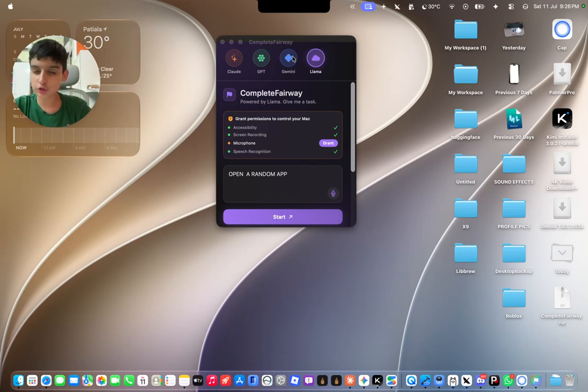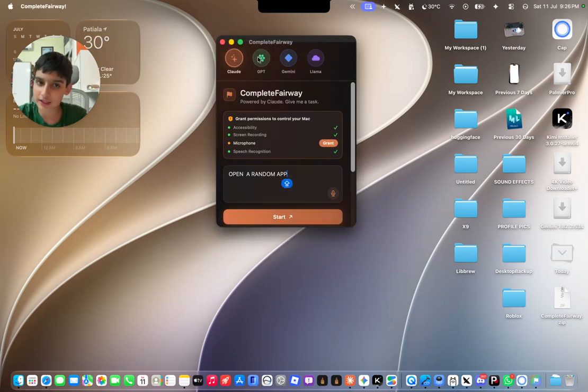So I introduce you to my app, Complete Fairaway, completely powered by Mesh API. I think I said "complete" 2 times. And it has all 4 AIs and the highest models: Opus in Claude, GPT-5, Gemini 3 Pro, Llama. Though you have to grant some permissions.